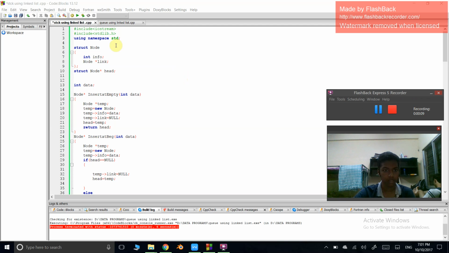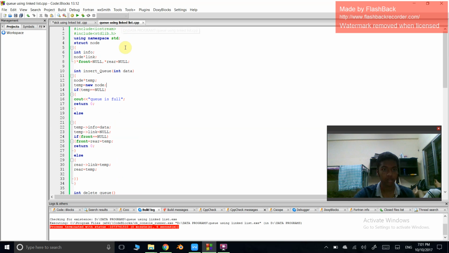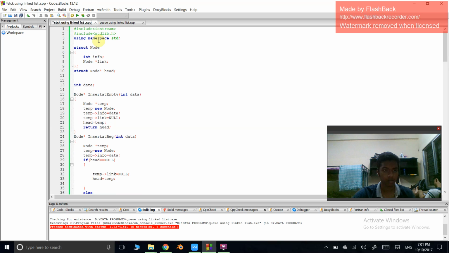Let's go ahead with experiment 6 on data structures called stack using linked list and queue using linked list. In the stack it will be just a normal operation of the stack, but implemented using a linked list. A queue also requires only a single pointer, and the stack will again require two pointers.